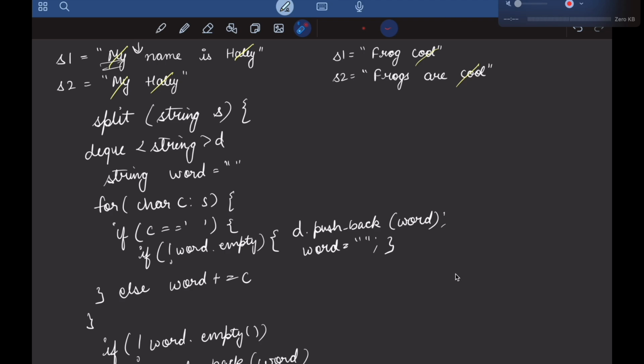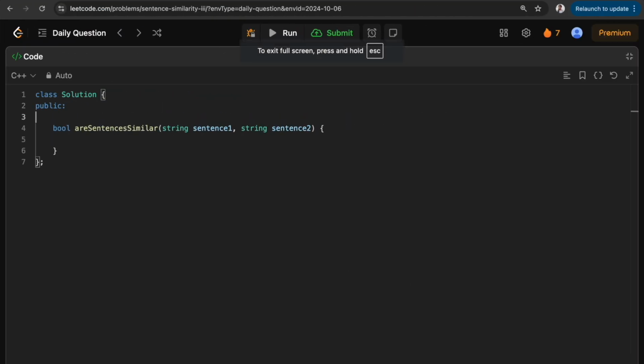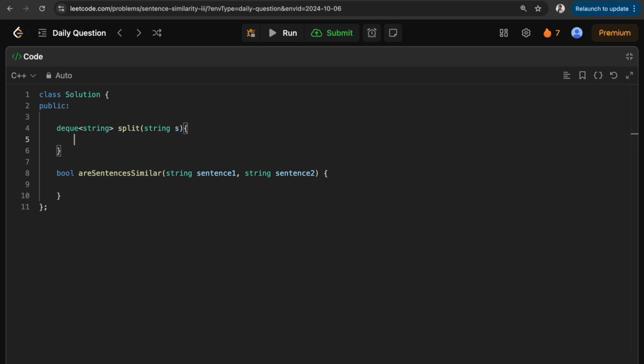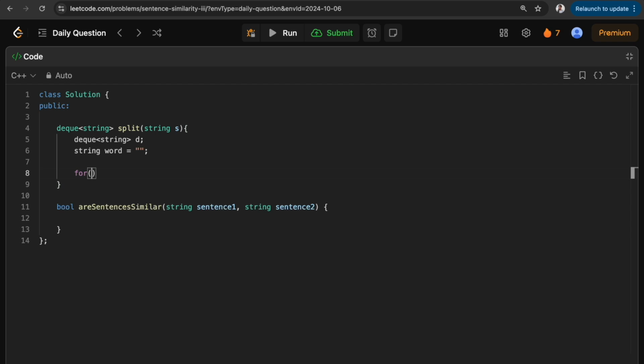So now let's code this solution. First of all, we'll create a helper function which will return us a DQ. Let's name it split. It will receive a sentence. Then we'll create a DQ here. We'll name it D. Then we'll create a word string which will initially be empty. And then we'll loop for every character in our string.